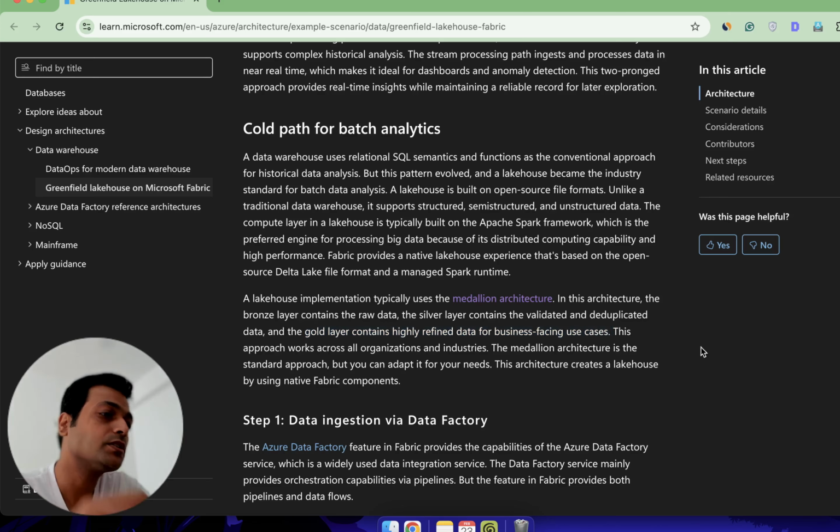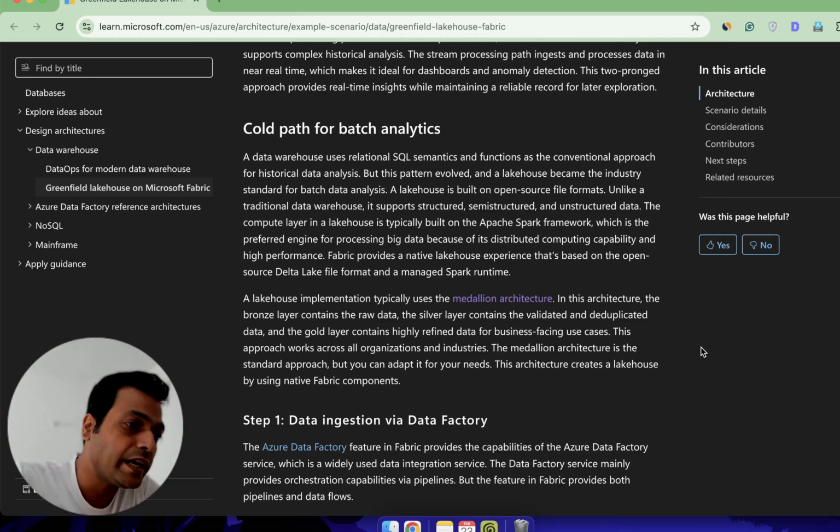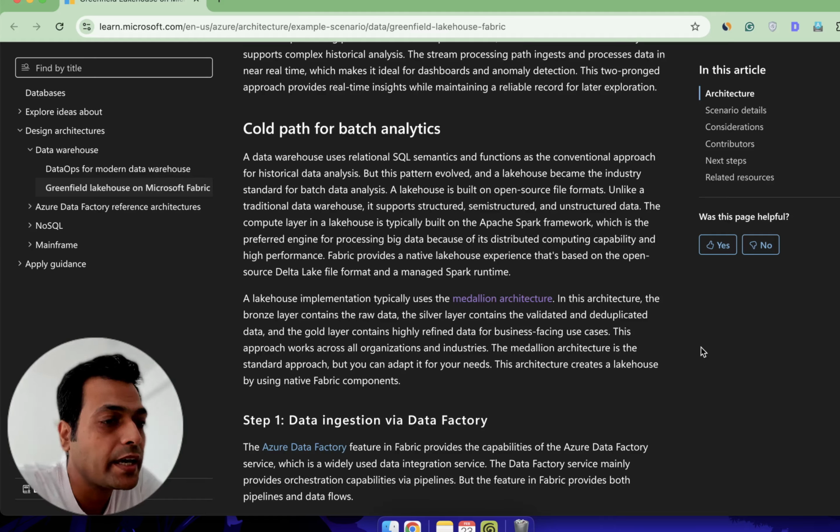This approach works across all organizations and industries. The medallion architecture is the standard approach, but you can adapt it for your needs. The architecture creates a lakehouse by using native Fabric components. Okay, this is a lot to consume for a newbie. It's like me, but I got to know a few things.